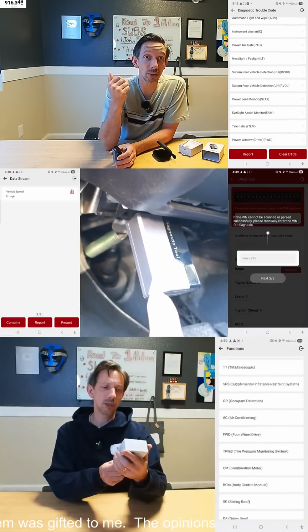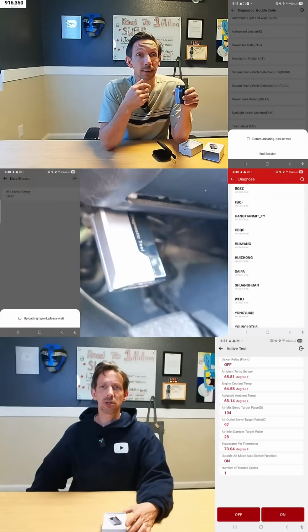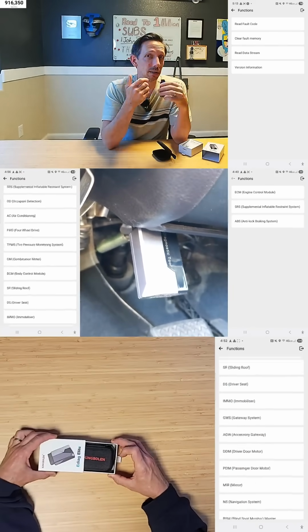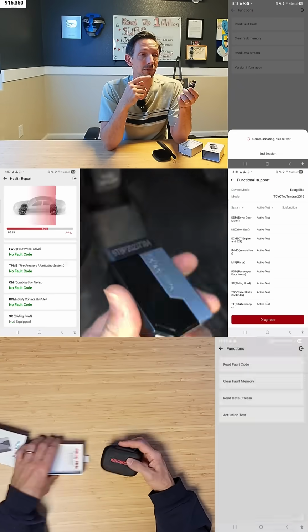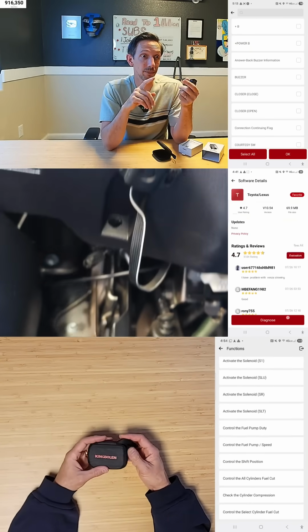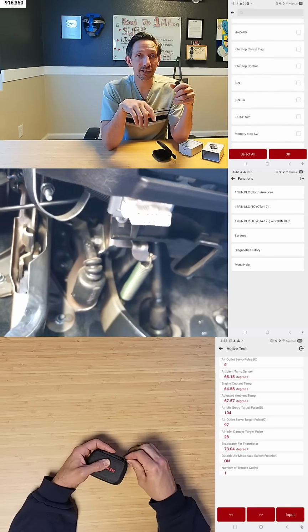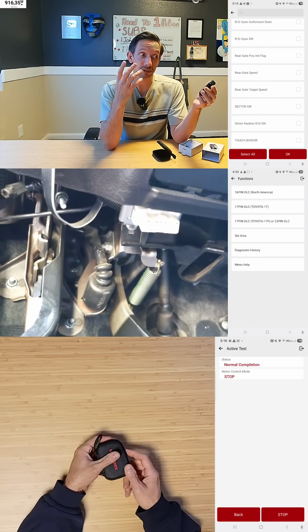This is the KINGBOLEN Ediag Elite OBD2 scanner. This uses Bluetooth, so just download the app and get it on your phone. This thing is super tiny. Just plug it into the onboard diagnostics port there and it pulls up basically everything.